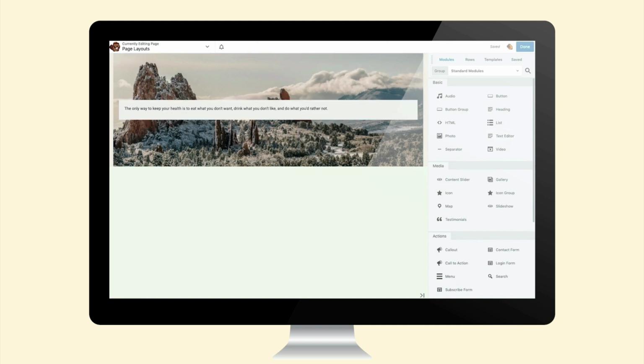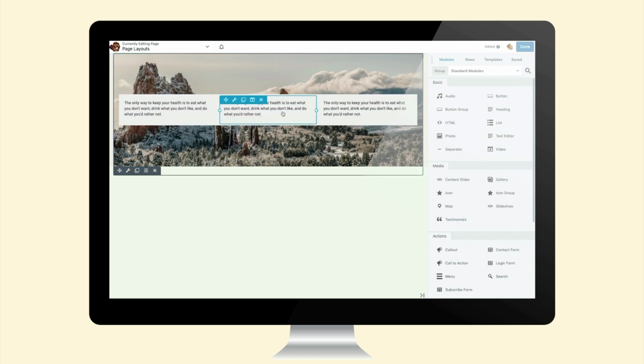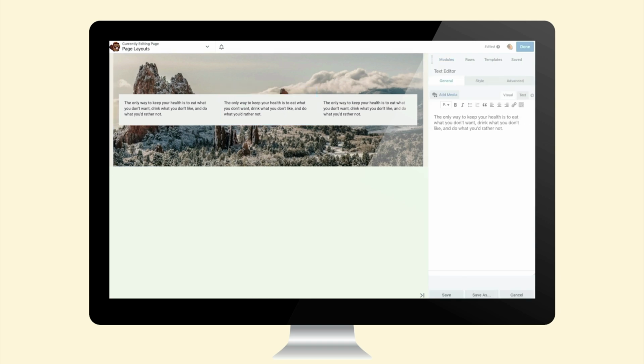So now I'm going to rebuild the other two columns to the right just by duplicating this one that already has a white background and then replacing the text inside the text modules. So to duplicate a column, just select Duplicate Column from this drop-down menu. And a lot of times this workflow works well by duplicating columns because you don't have to enter the settings over and over again.